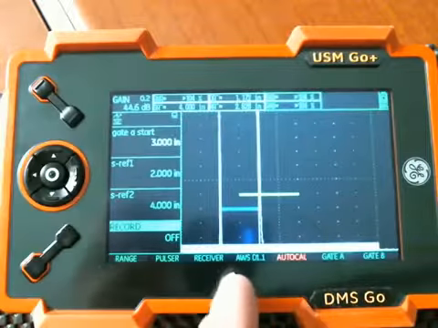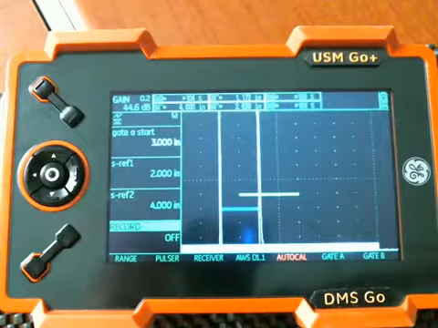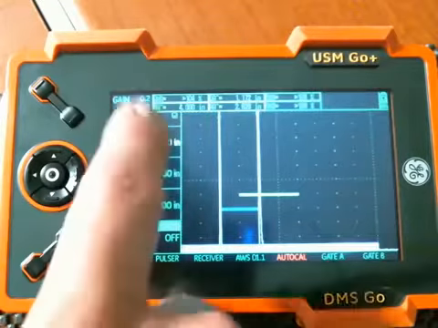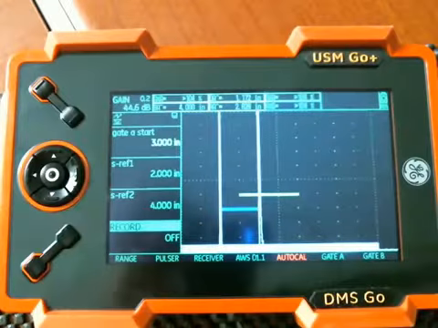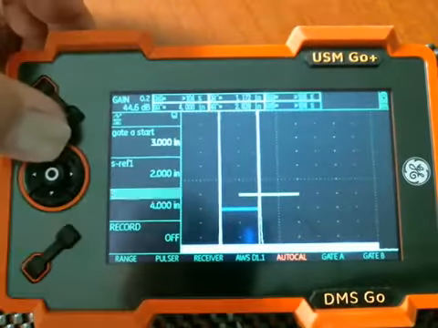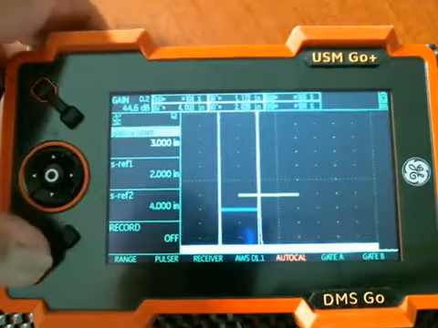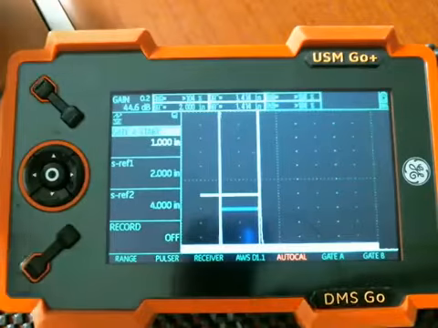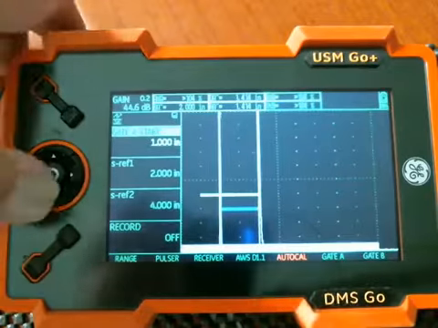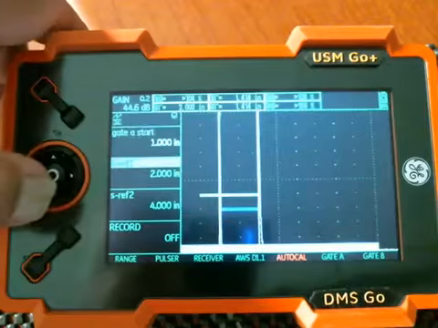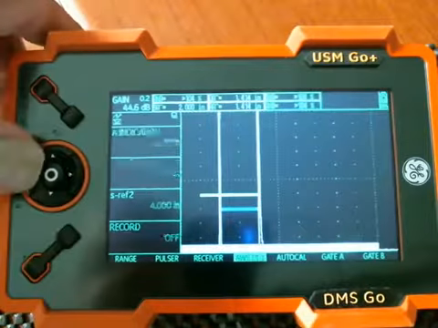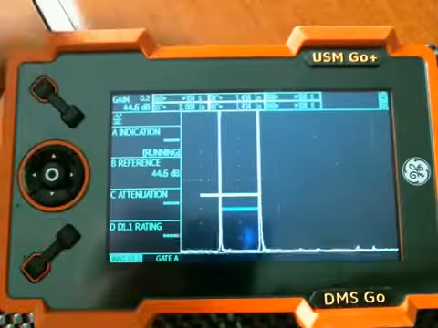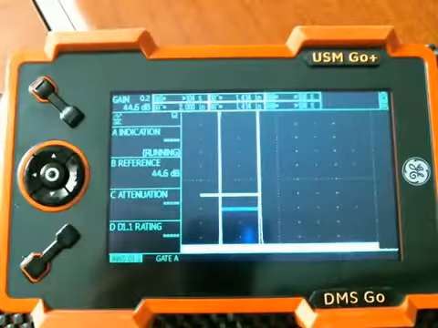AutoCal complete, velocity 0.1286, and it's set the range as well. So now you notice the distance in gate A is 4 inches. If I move my gate A start back to catch the other echo, 2 inches. Okay, so at this point we're all set up for distances. Now we're going to go back down, go to the AWS menu, and go up 1 to select the AWS menu.